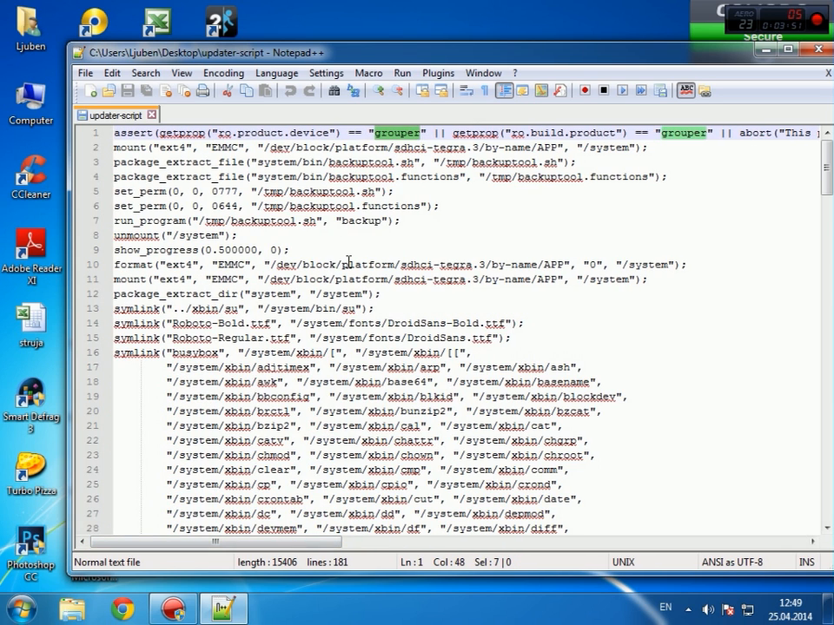So the simplest way to fix this is to replace this code name with the code name from your actual device. The code name may be different for every ROM and for your device. For example, the code name for my device is Flyer.